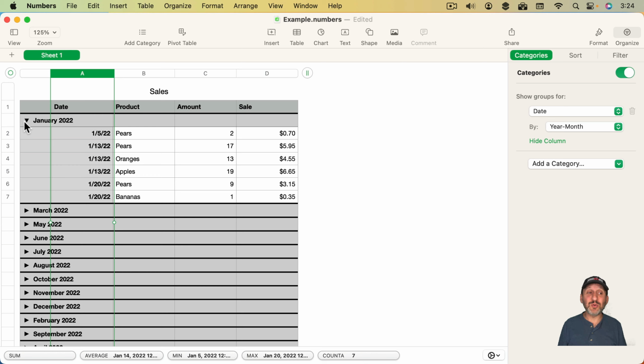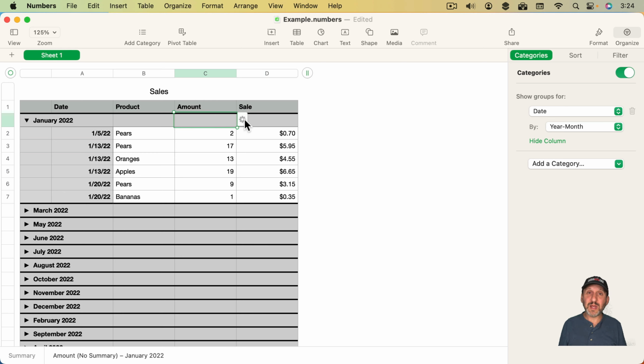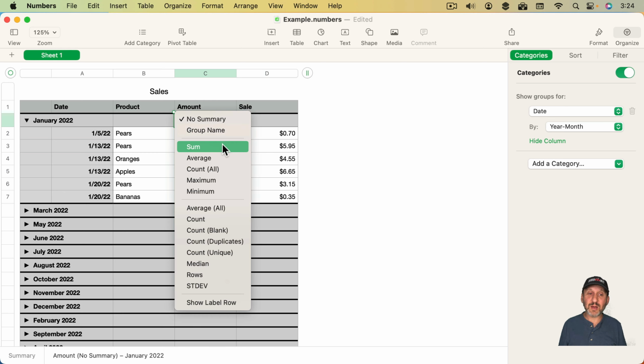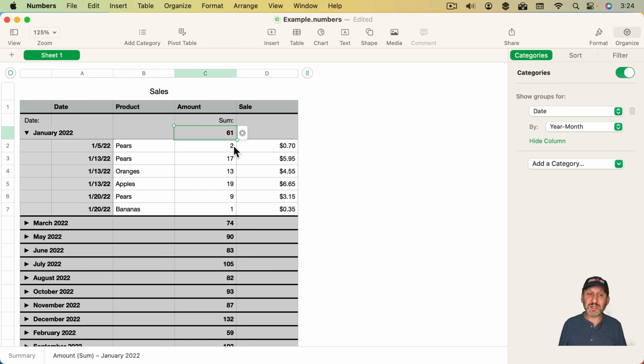Plus I can easily get totals and other operations. If I look at these cells here and I select one, see this little button that appears to the right of it? I can click it and say I want the sum. And you can see how it gives me the sum of all the values for just this group. And I can do the same thing here.